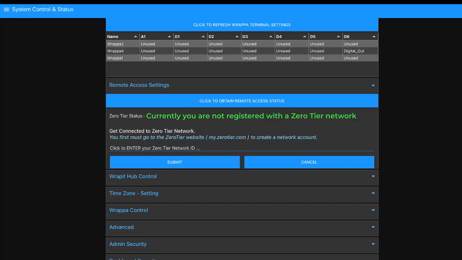Now, go to the System Control and Status tab of your Wrapit Hub dashboard and expand the Remote Access Settings tab. Click on the blue button to obtain remote access status. You should see the message, "Currently you are not registered with a ZeroTier network." Click on the line labeled "Click" to enter your ZeroTier network ID, and paste in the ZeroTier network ID from your paste buffer and submit.